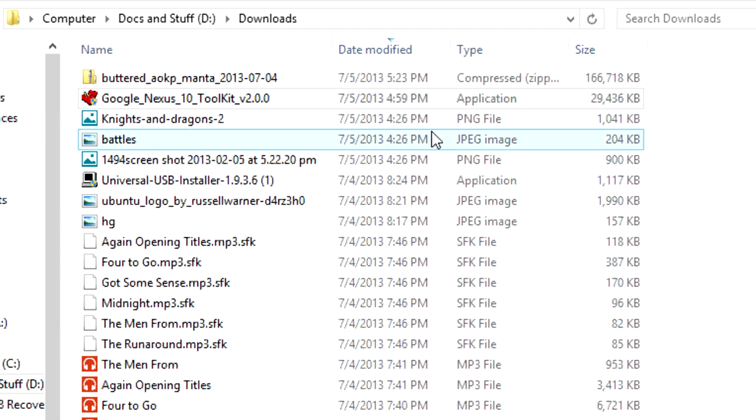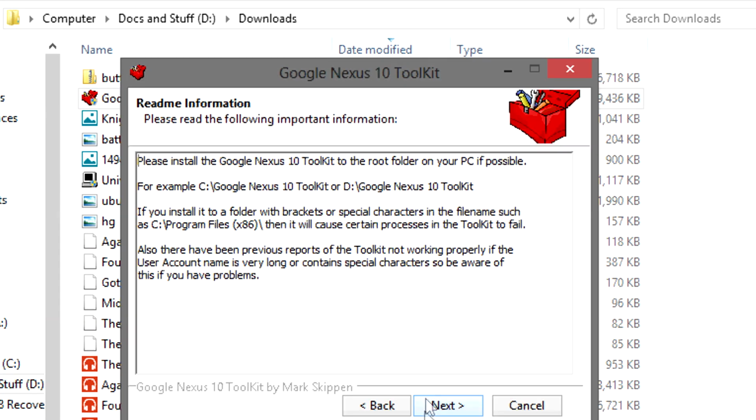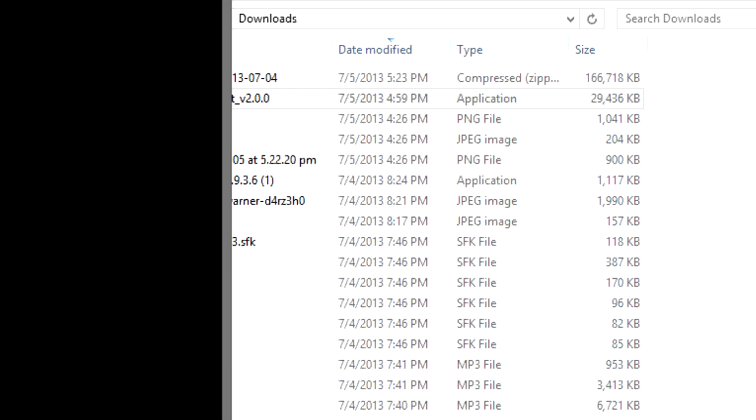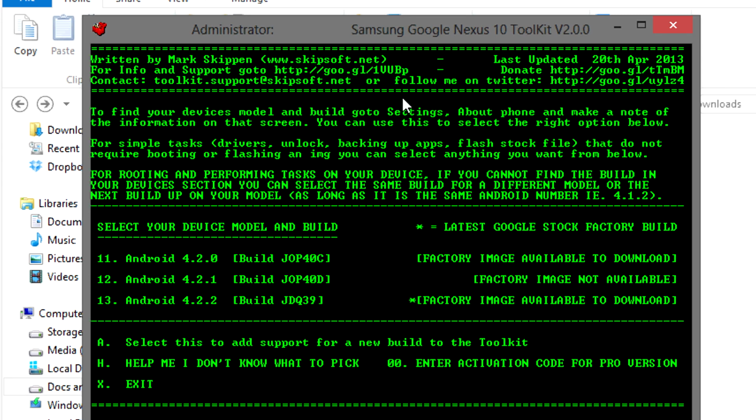Alright, now let's open up the toolkit. You have to go through a quick installation, and okay, it's going to start ADB. It's going to ask you if you want to update the program. If you want to, then hit yes. I'm going to hit no.